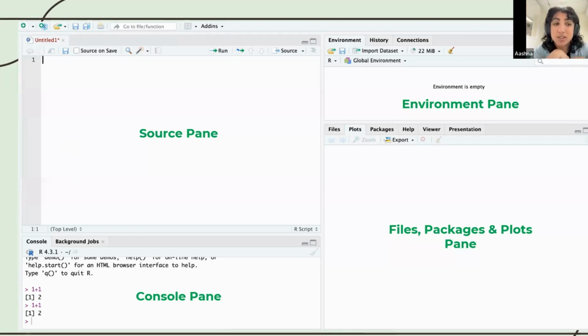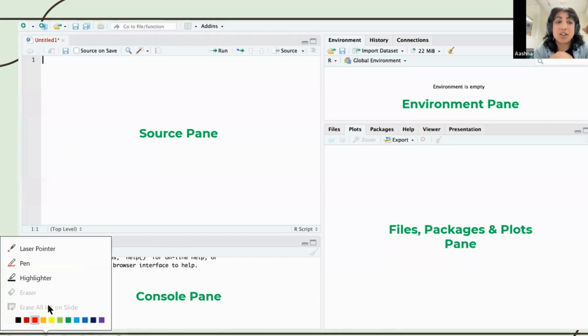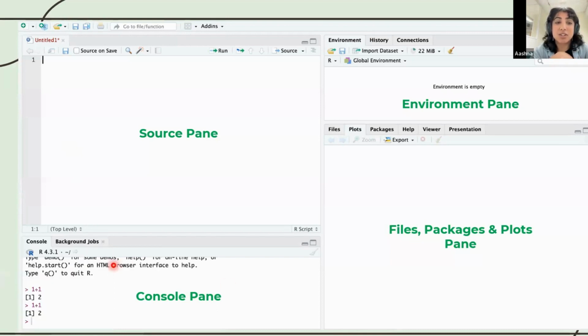Underneath that is something called the console pane. So the console pane, R itself, remember we said R is the engine. So that console is R itself. So anything you write in the source pane, the calculations will be undertaken in the console pane. And when we do a demonstration, you'll be able to see what we mean by this.